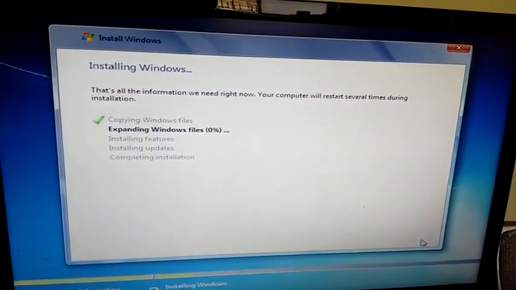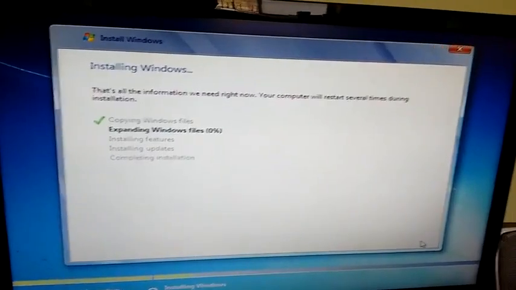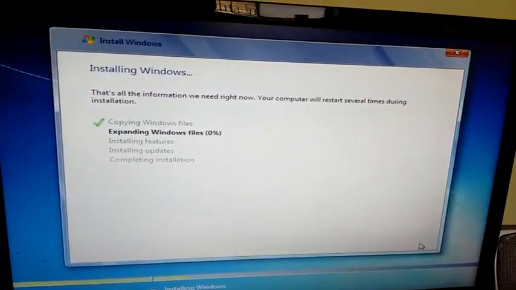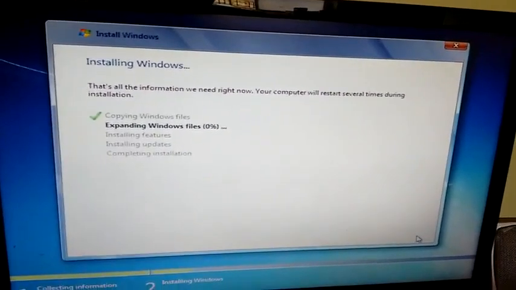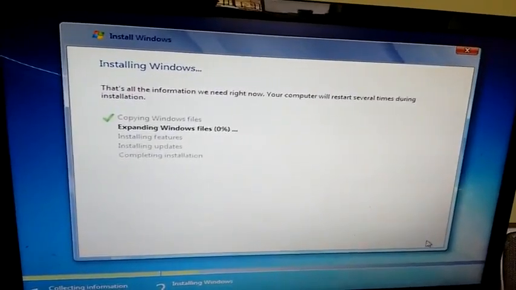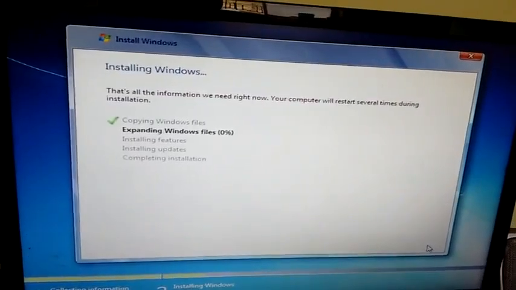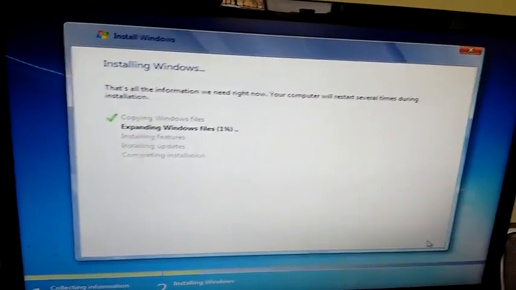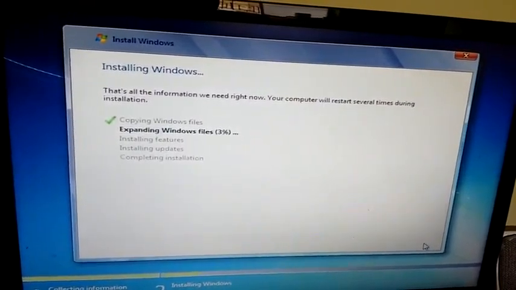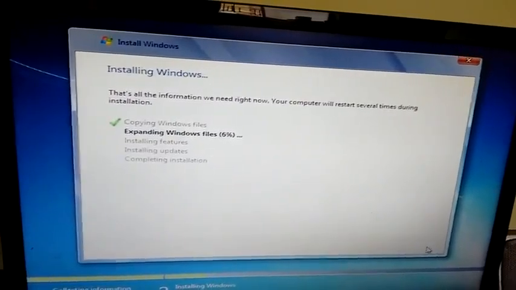Now it is expanding Windows files. This will only take hardly 20 to 25 minutes. It depends on the processor you are using, but Windows 7 requires a minimum of 40 GB of hard disk. It's recommended that you should have 80 GB of hard disk and 1 GB of RAM, and it may get installed on a Pentium processor also.